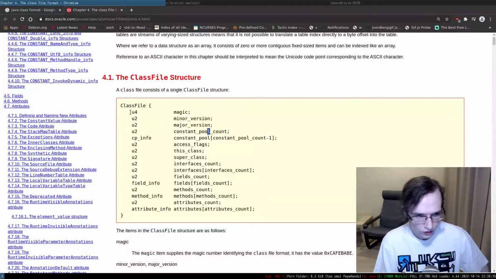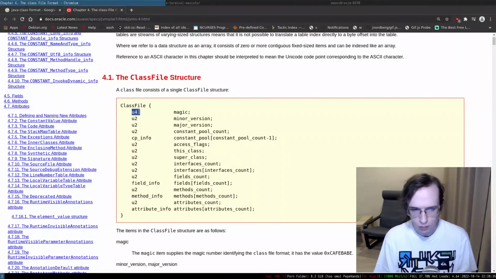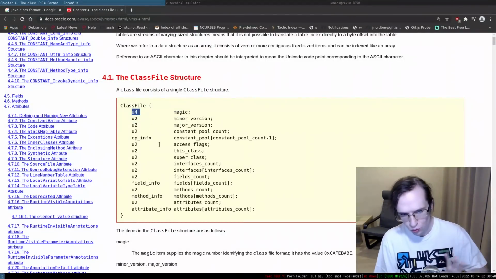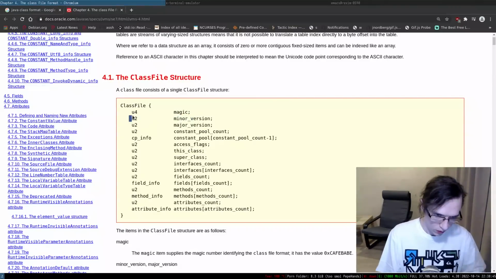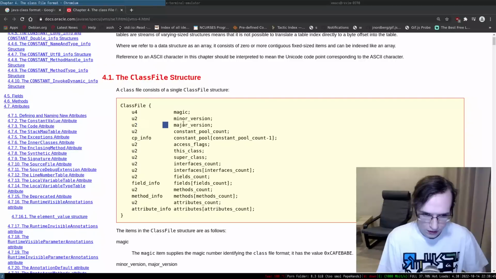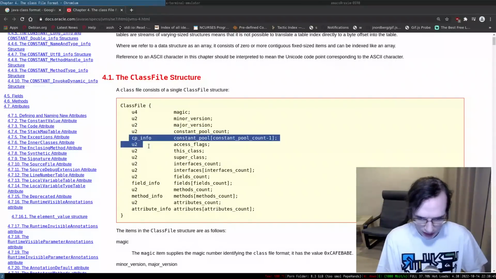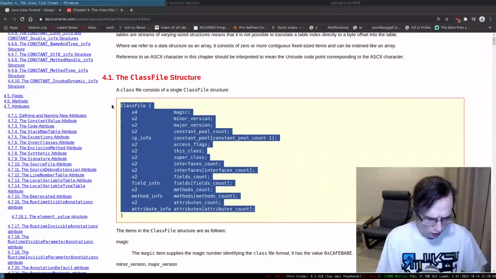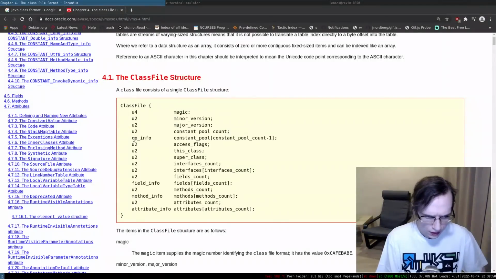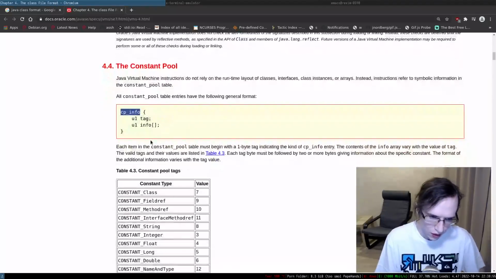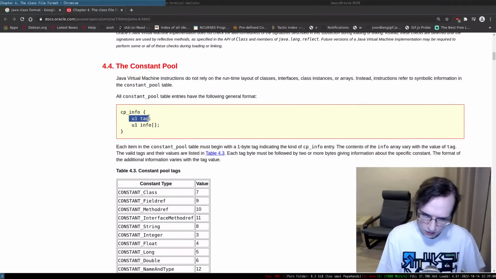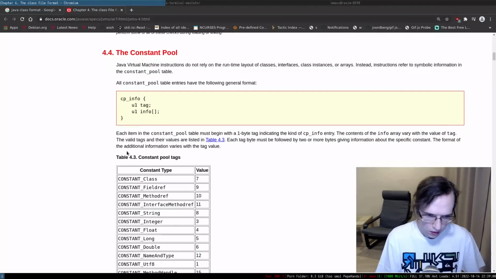So the first thing is magic, and it's 4 bytes. I'm going to assume that u4 means 4 bytes. The next thing is the minor version, which is 2 bytes, and the next 2 bytes are the major version. Then we have a lot of stuff actually, and all of that we will have to parse. And then we have something like cp_info. I have no idea what that is. Okay, so it's 1 byte. So, a 1 byte tag.